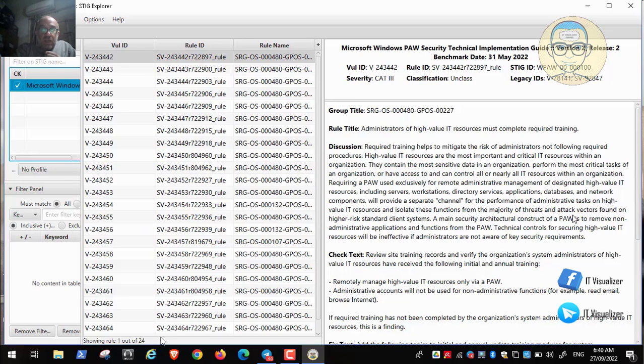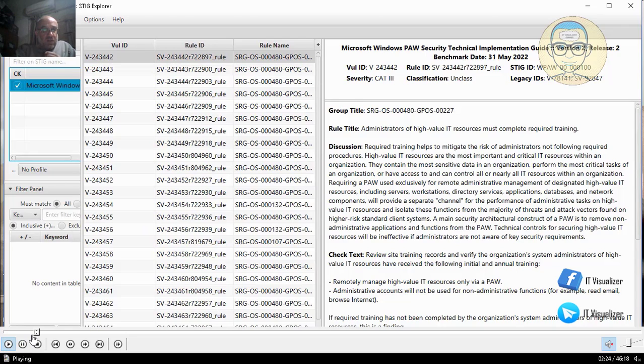And actually, this can also be a way that you can measure the performance of doing certain tasks through the PAW, because all of the administrative tasks will be done through a special workstation. Okay, so you can measure the performance of the administrative tasks. So let's go further and see.